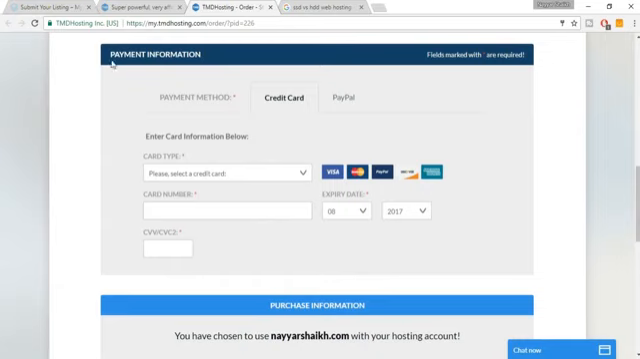And the second one is the payment information. You want to pay by credit card, debit card or PayPal. Both the options are over here. Okay, so you can select any one of them.